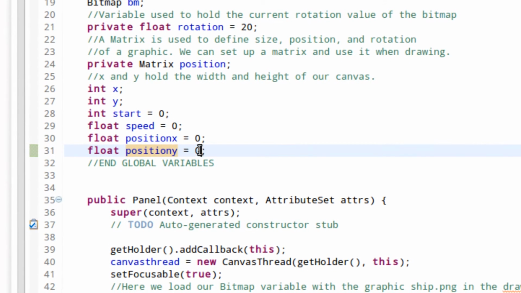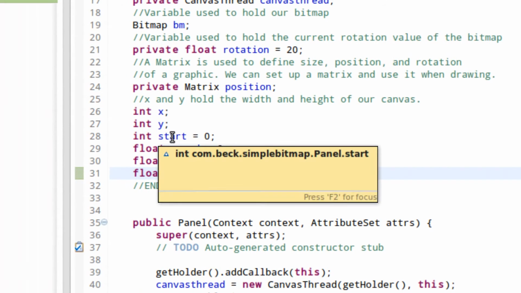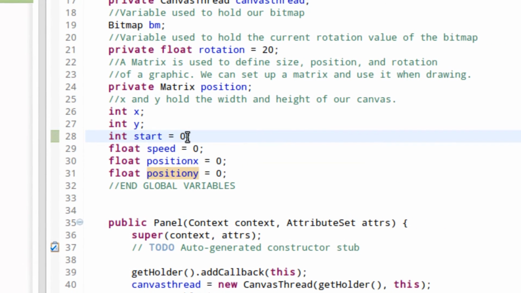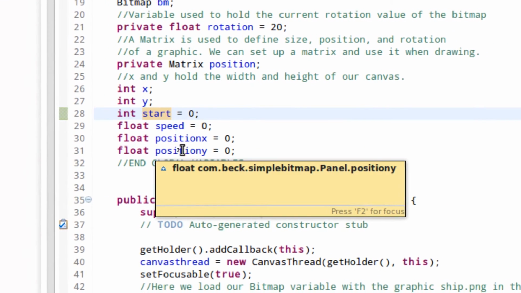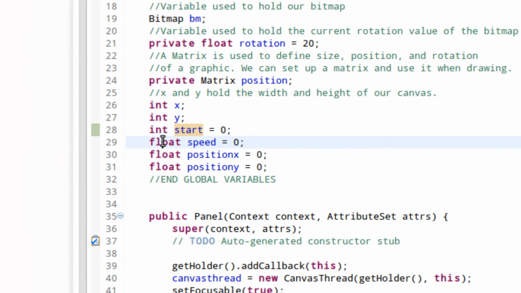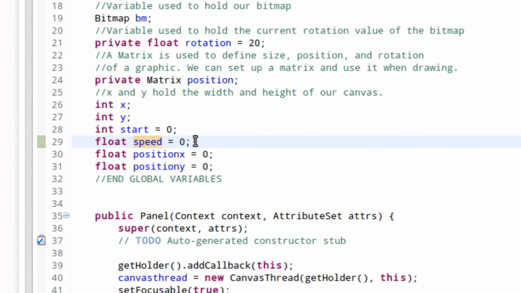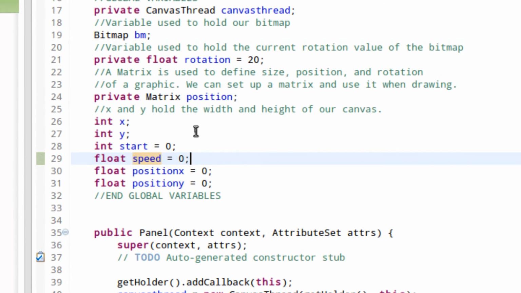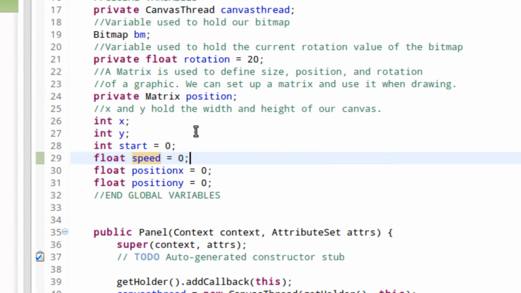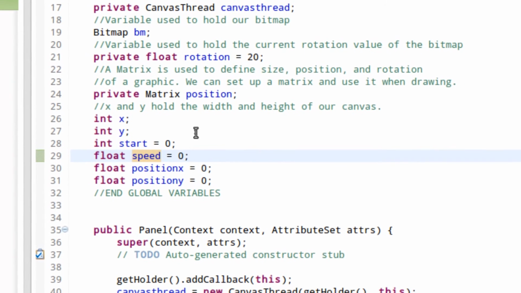I've added a variable, an integer, start, and I'm setting it to 0, and you'll see how we use that in a second. And I've got a float that's called speed here that's going to hold the speed value, how fast our rocket is moving. So it's important that we have all of this set up correctly. You might want to pause and do that.